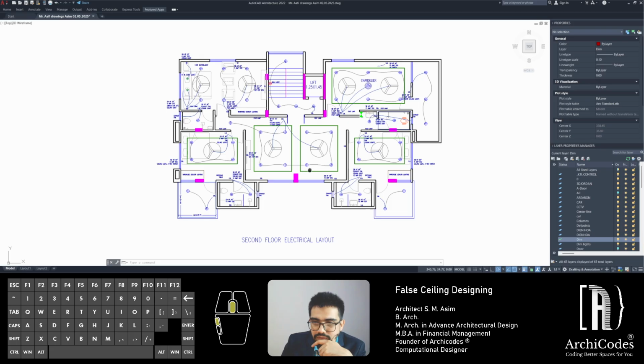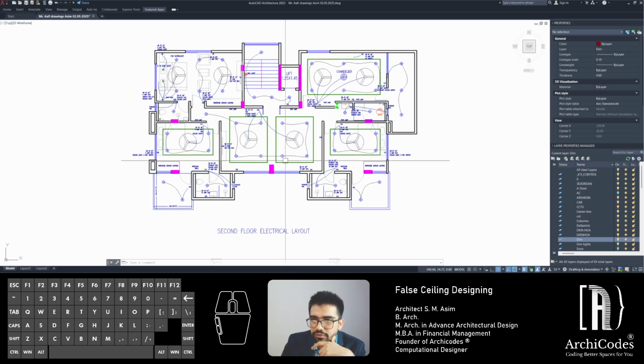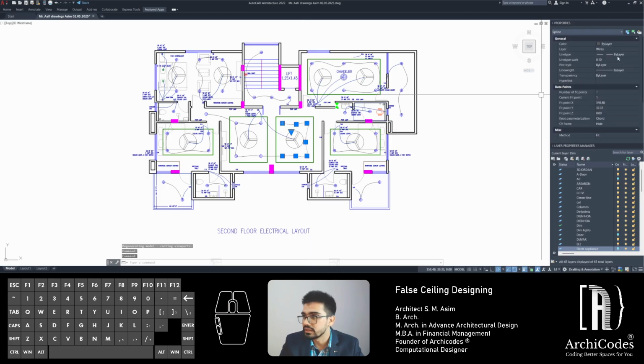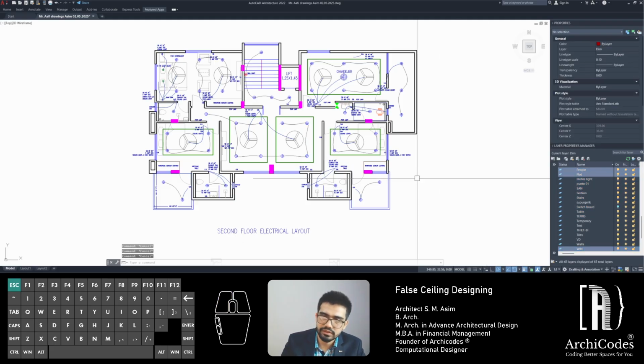Okay, so I think it's pretty straightforward. I'm going to take this plan. I've got everything on layers. I'm going to turn off the layers and then copy these things. Because wires. Wait. There's a command called hide layer.